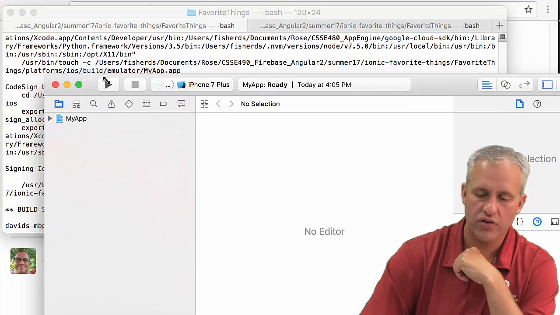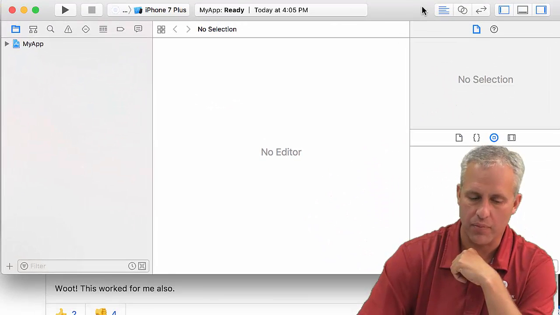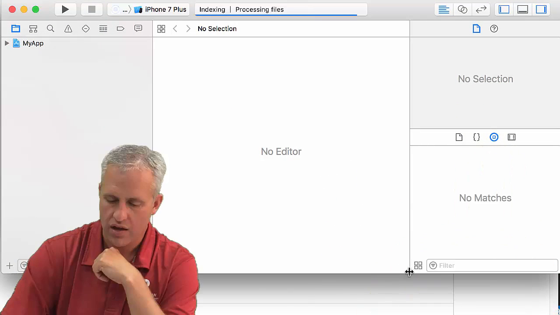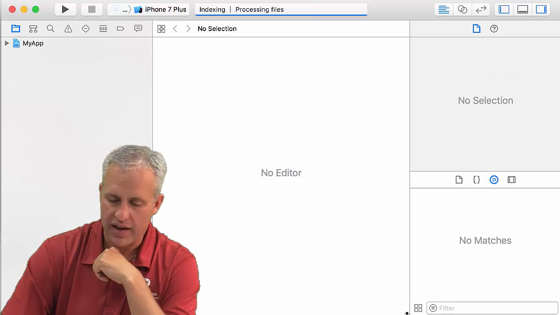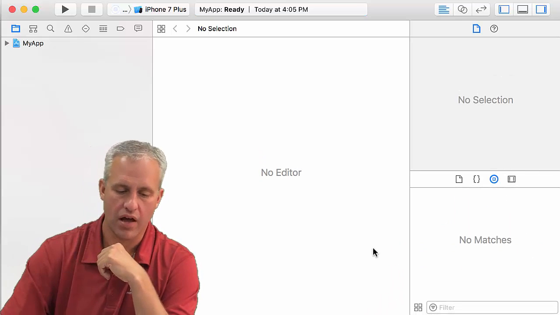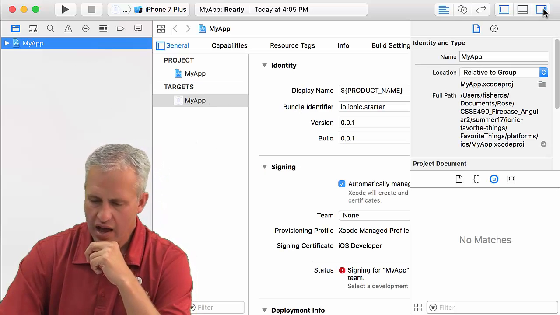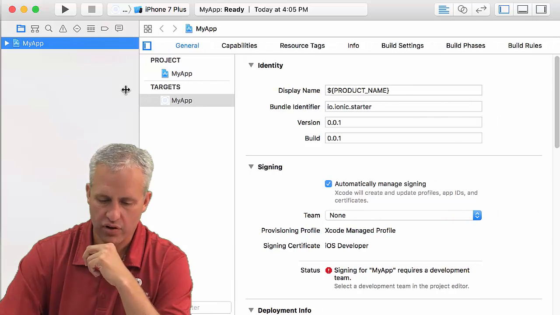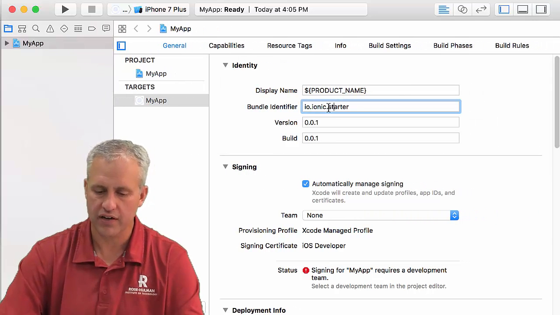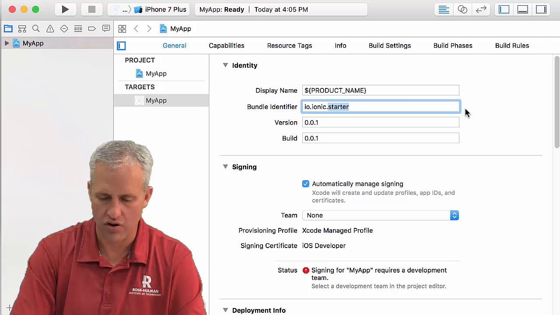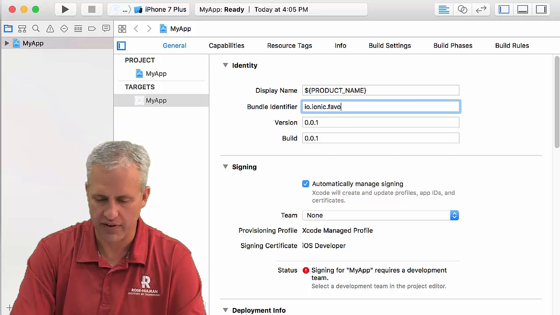Once Xcode is open, there's a couple more things you need to do. I make apps with Xcode all the time, so I've already got all the tools up to date and things like that. The next steps that you have to do over in Xcode is you have to set your bundle identifier. So it called it Ionic Starter, so I would probably call it Ionic Favorite Things.